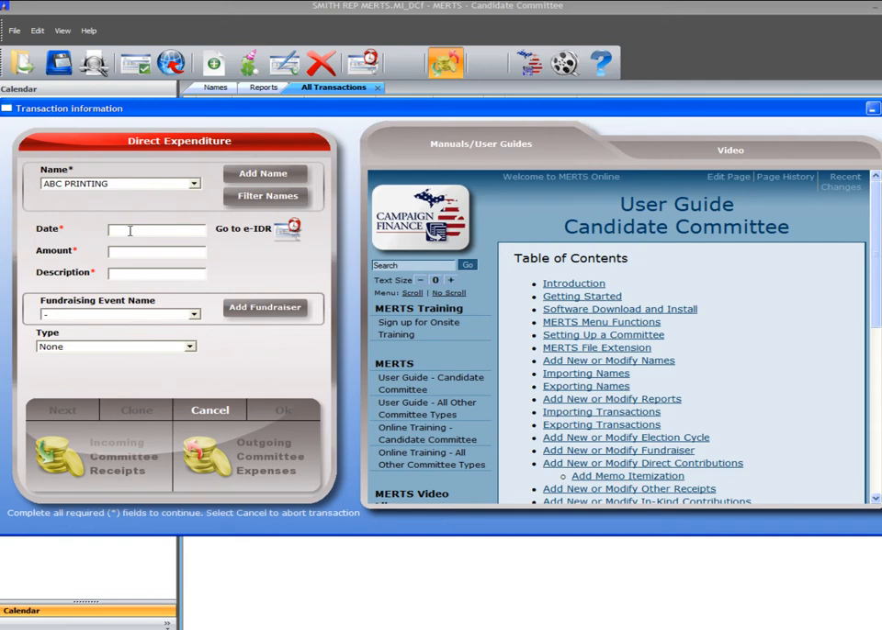Enter the date the expenditure was made by selecting the date from the calendar provided or by manually keying the date. Please note that you cannot select or key in a date that is outside of the coverage period for the selected report. Enter the amount of the expenditure.